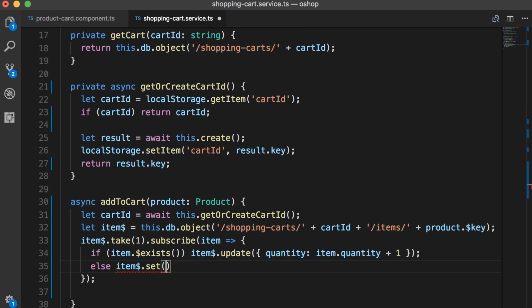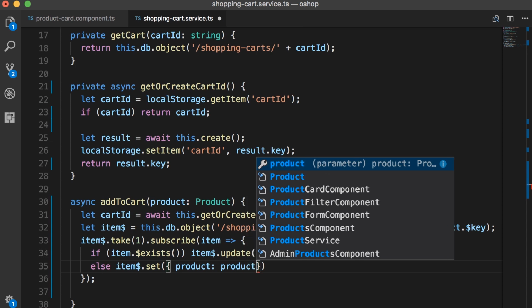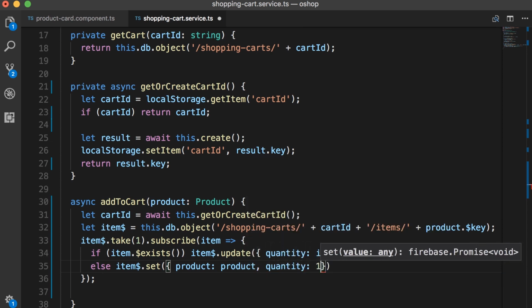We could also use the update method. That's perfectly fine. Each item should have two properties. One is the product, and the other is quantity, which we set to 1. The reason I'm storing the actual product object here instead of product ID is because this makes it easier to display all the items in the shopping cart on the shopping cart page. Because in Firebase, unlike relational databases, we don't have joins between our records. So I want to have the actual product object here so we can display the image, the price, the title, and other attributes. So this is our addToCart method.